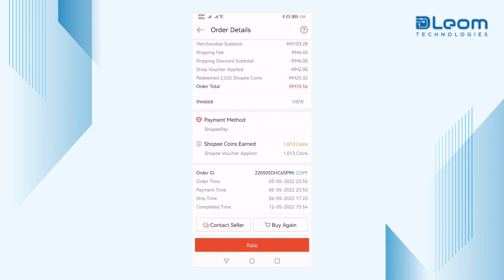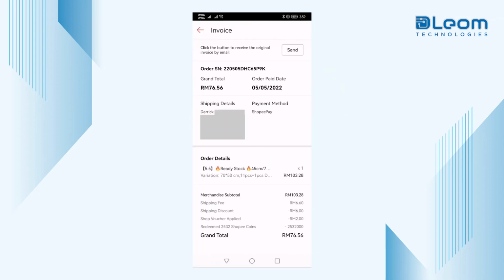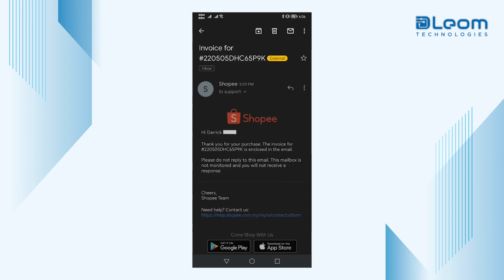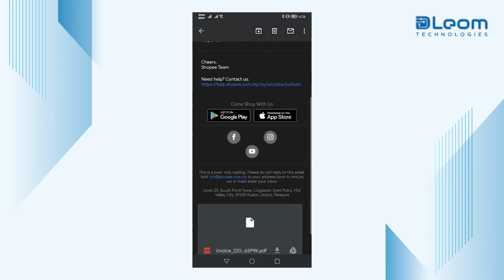The Shopee-generated invoice will now be displayed on the app's interface, which you can then take a screenshot of. If you prefer the Shopee-generated invoice to be in PDF format, click on the Send button at the top right of the app's interface, and the PDF formatted invoice will be emailed to the email address you have registered your Shopee account with.